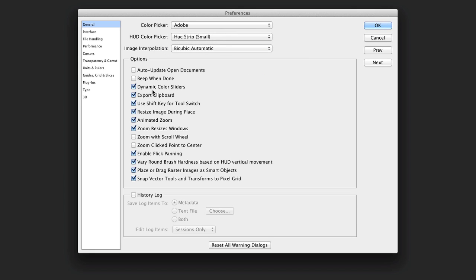Moving down through some of the options, I tend to uncheck the Use Shift key for tool switch preference. This will allow you to cycle through keyboard shortcuts more quickly for the Tools panel. If you have a scroll wheel mouse, you might choose to use this option for zooming. I tend to also use a history log and embed it into the metadata of the image. This shows me what's happened with the images as I make changes.